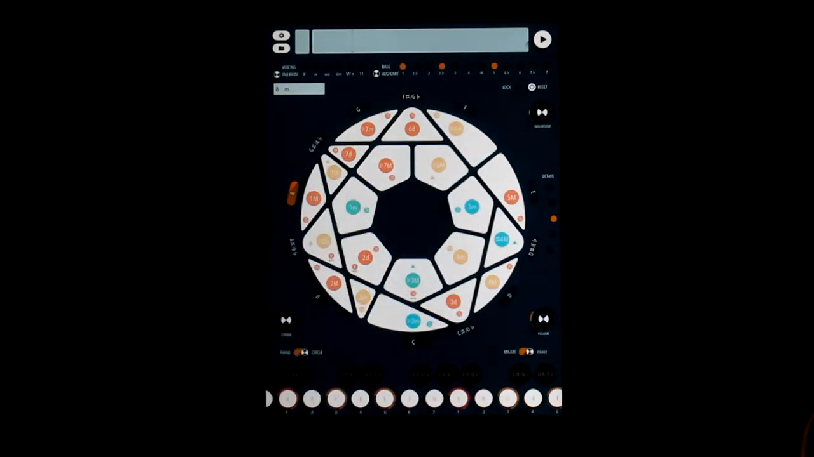The same thing happens here on the piano. When it is in a major scale, number 1 is here. When it is in a minor scale, number 1 is here.